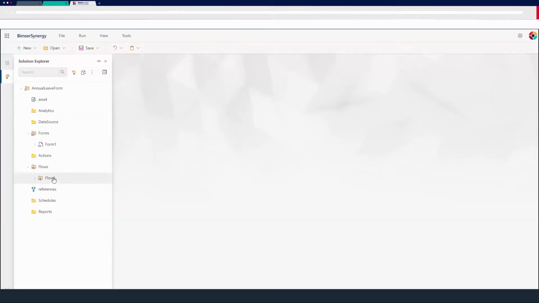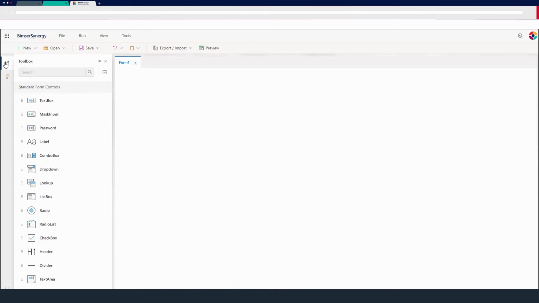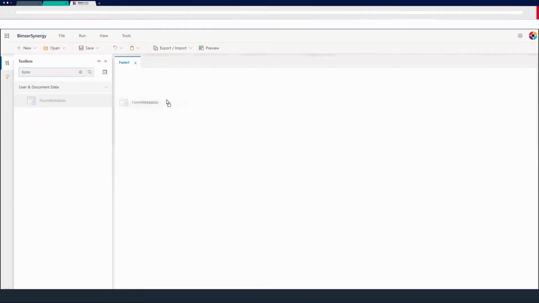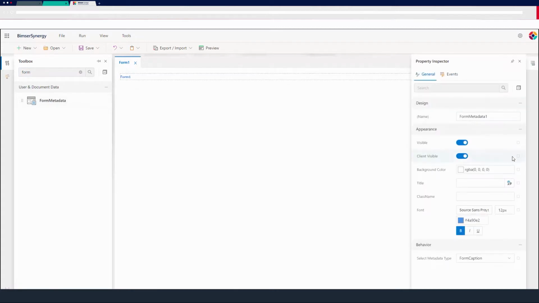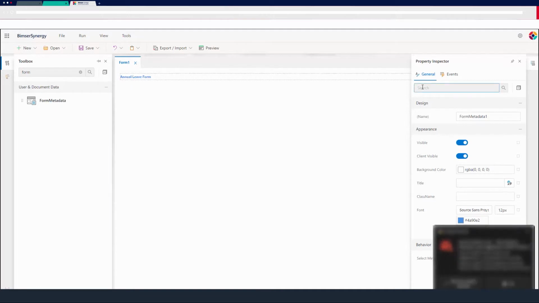After creating a form, we are double-clicking to our form and we have a new blank form. After that, from the toolbox menu, first of all we are adding a form metadata object here, and from the property inspector menu I will select project caption, and this is gonna be our label, title.